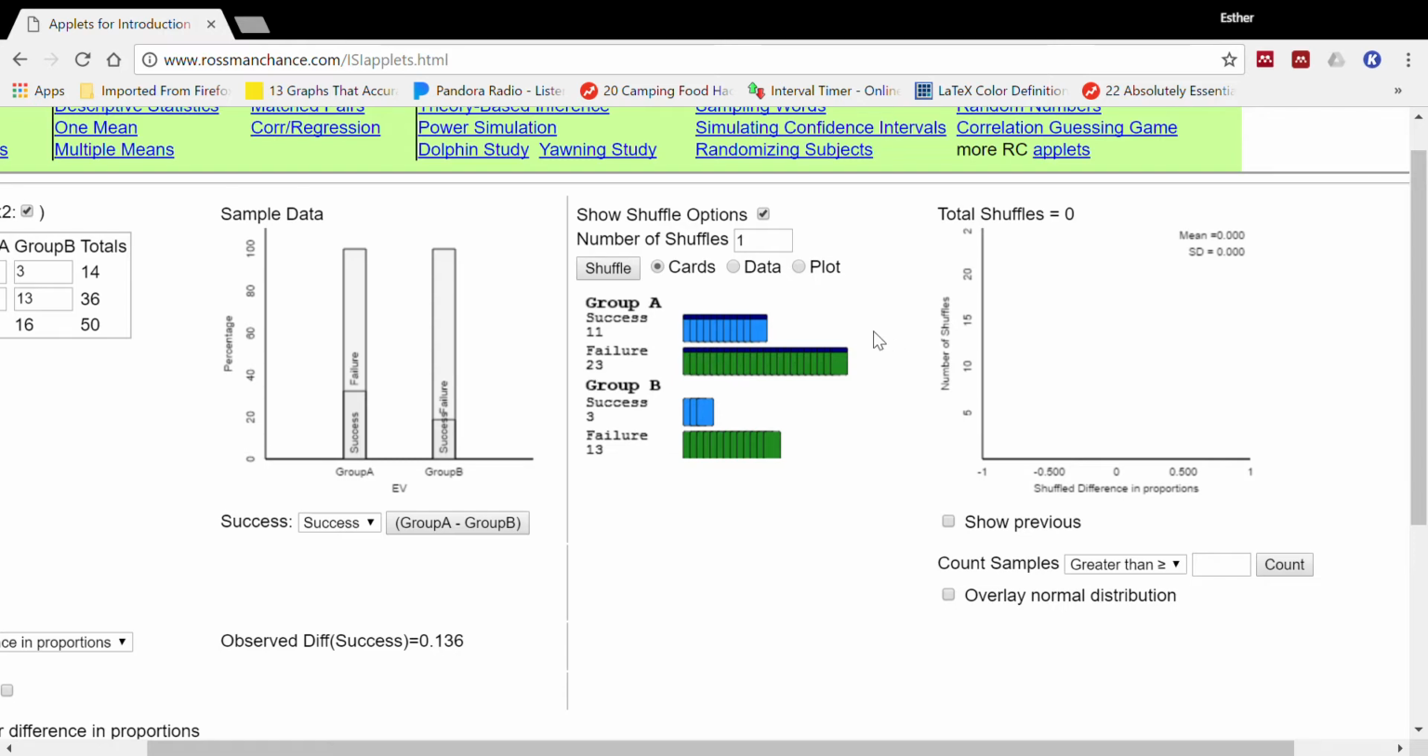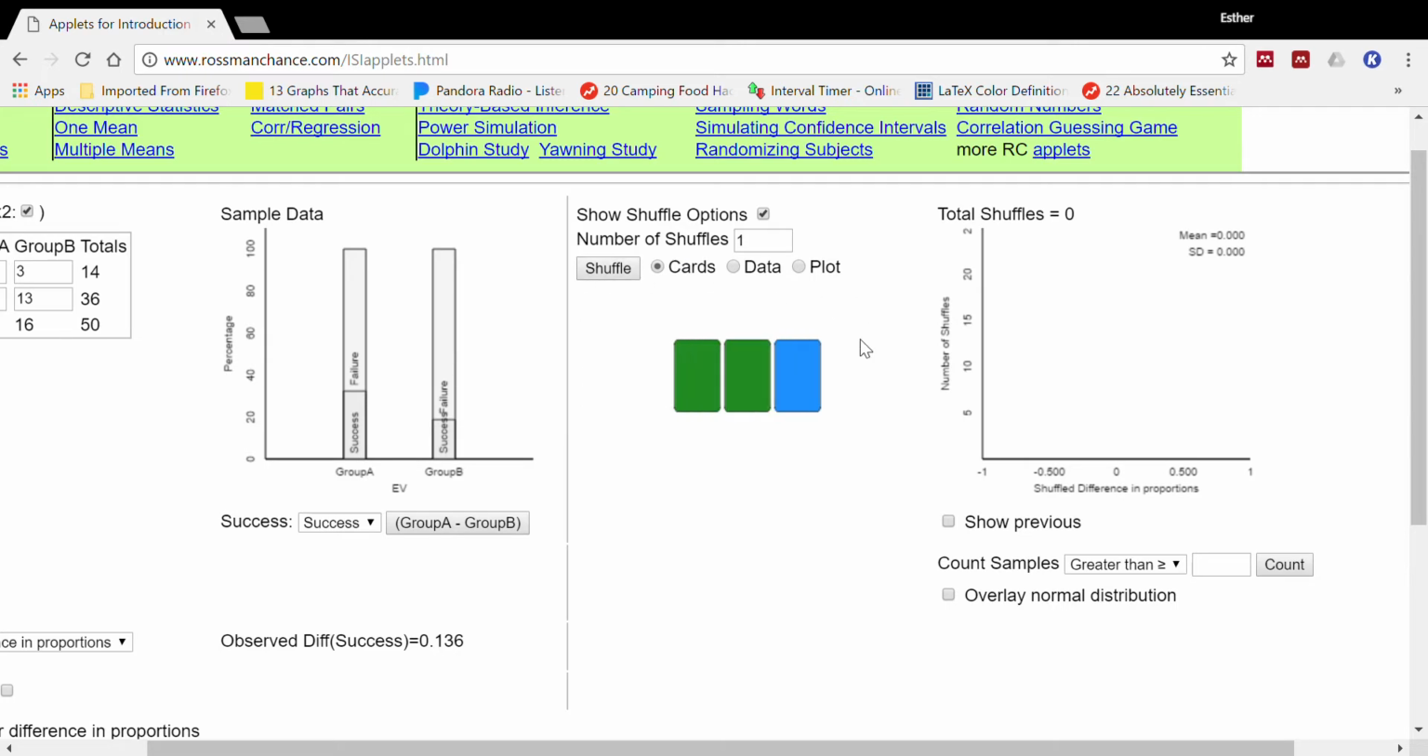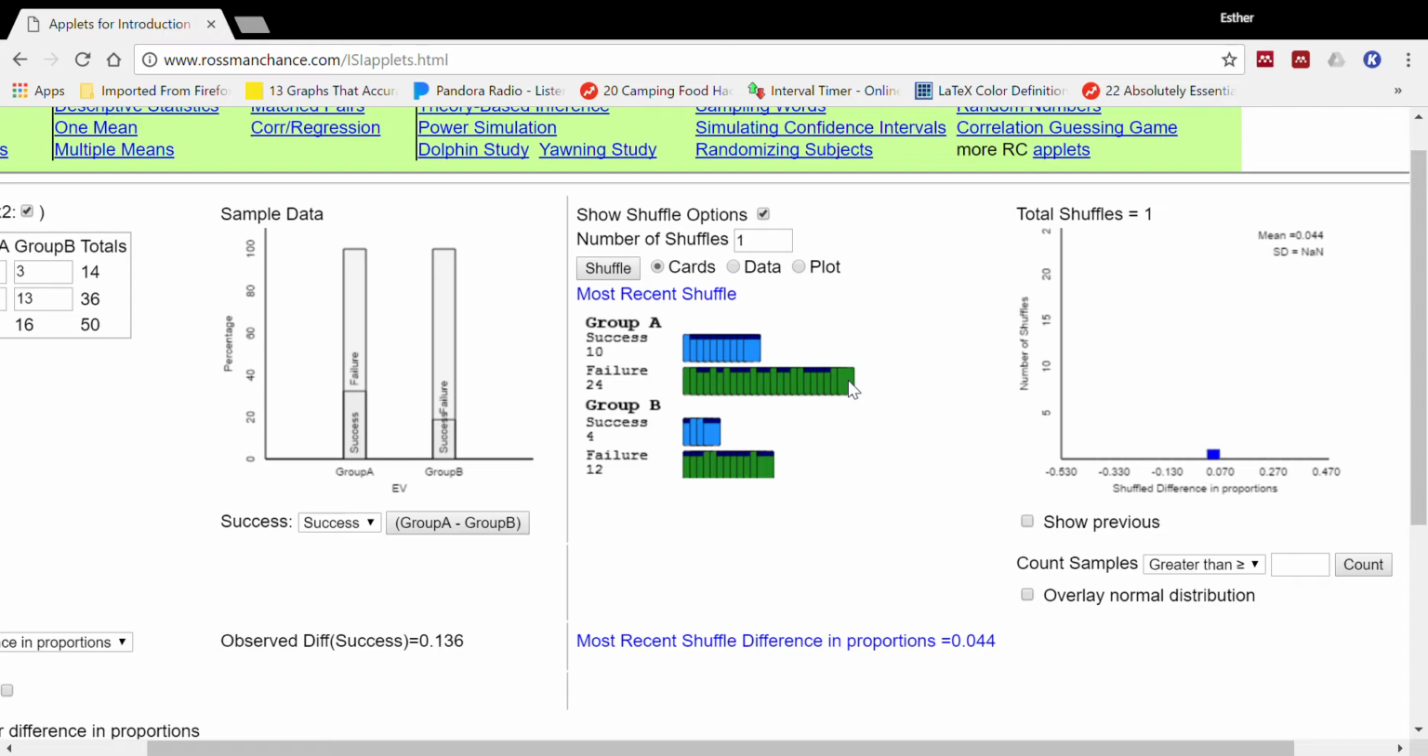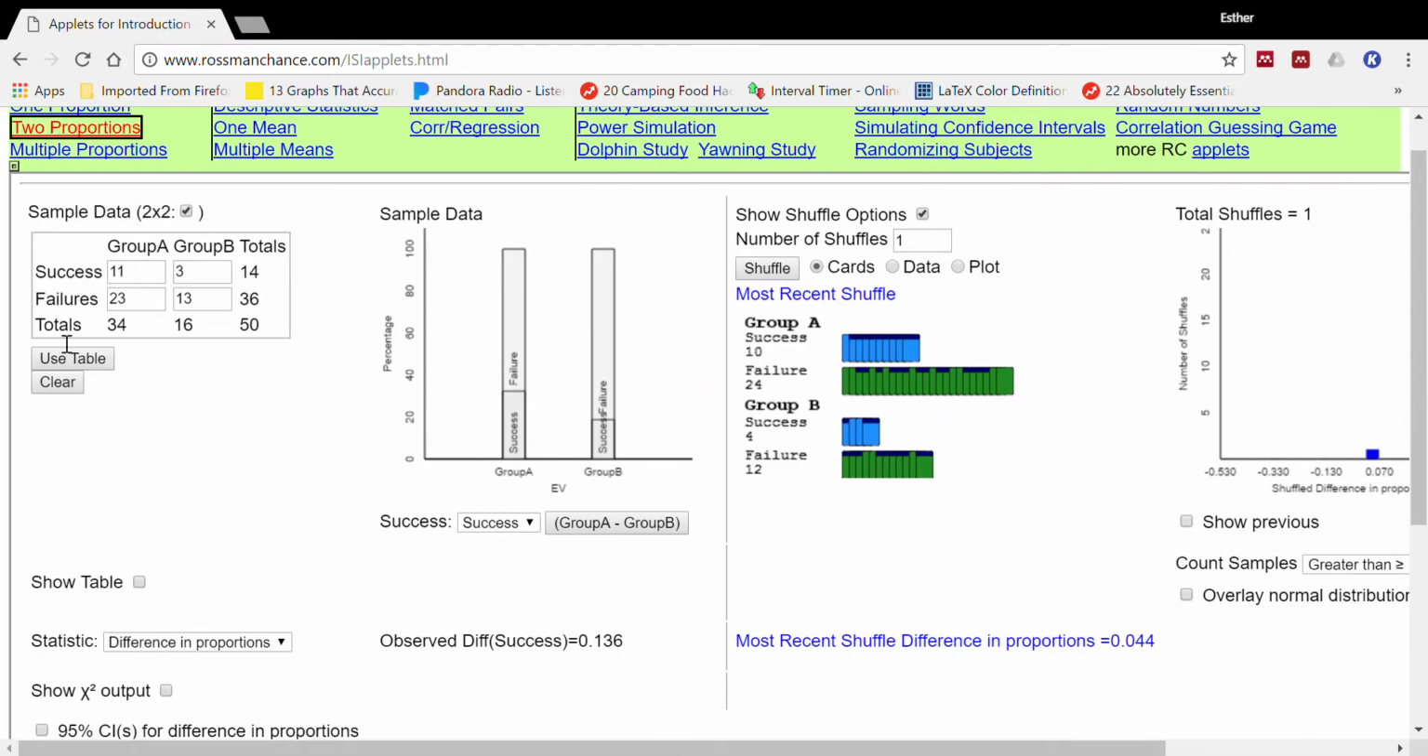And it's not super important, but it's kind of interesting to see where these cards move around to in the course of being shuffled and redealt. So we're going to start with just one shuffle. This is going to be very similar to what you did with the cards by hand. The applet shuffles all 50 cards together, and then it deals 34 cards into Group A, because that's how many we started with in Group A. And then it deals 16 cards into Group B, because Group B started with 16 people.